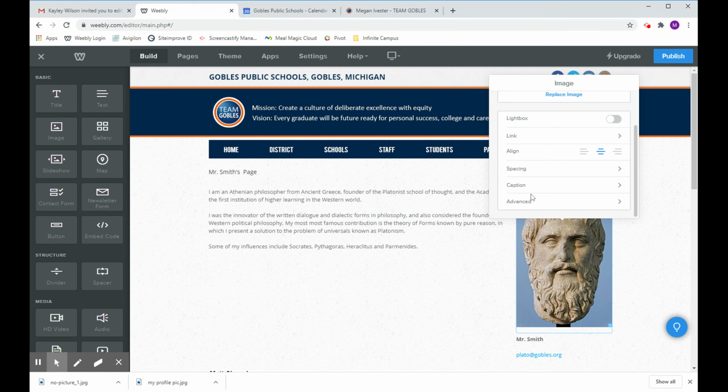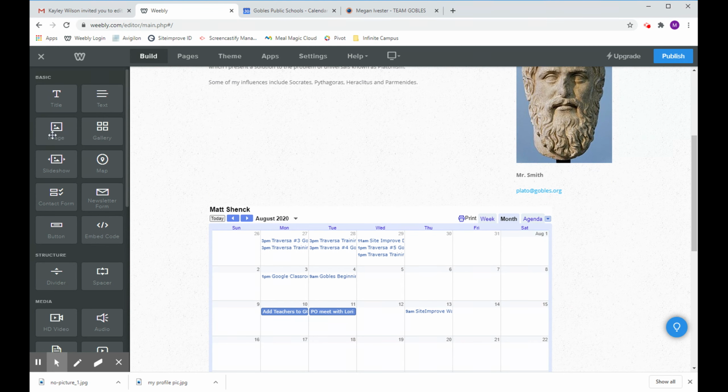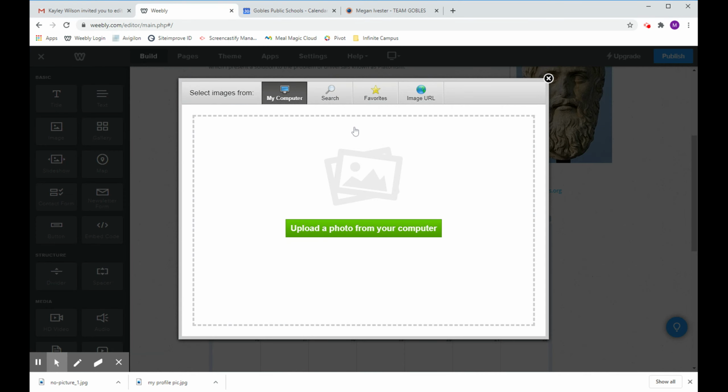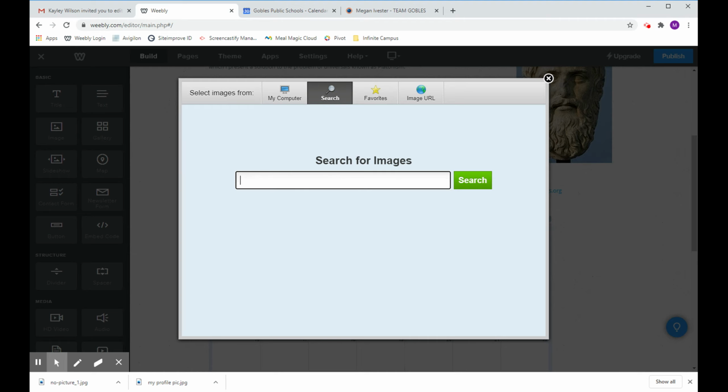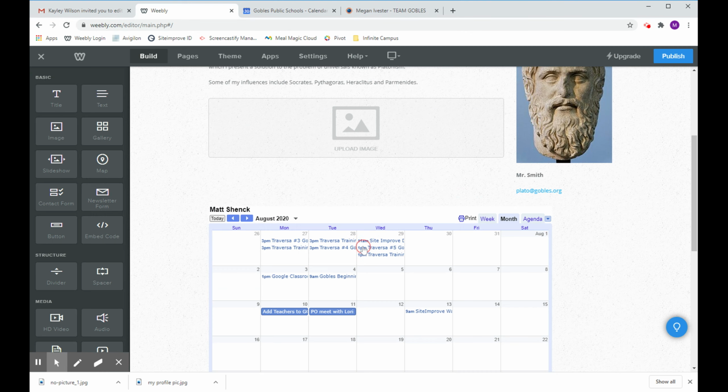So if we go back in and look at the alt text, you'll notice that it is still there. So anytime you drag in an image, remember you're going to want to go in and add some alt text. Another thing to note, when you drag an image over, you can select it from your computer, or you can even find an image from the web. Simply type in what you want to find. Weebly will go out and search. Once you find the picture that you want, click select.